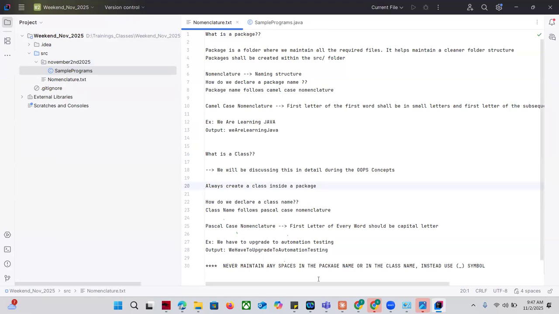Can I get a quick Y in the chat box? Everyone, I want a quick Y from the chat box. Everyone should be clear with the nomenclature. Great. So that's the thing.